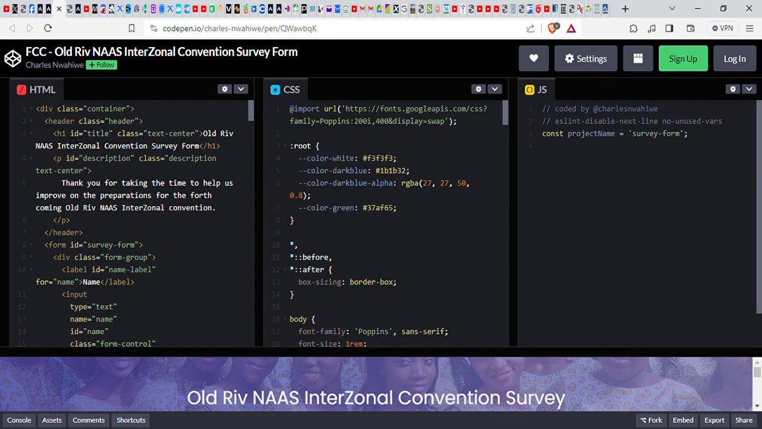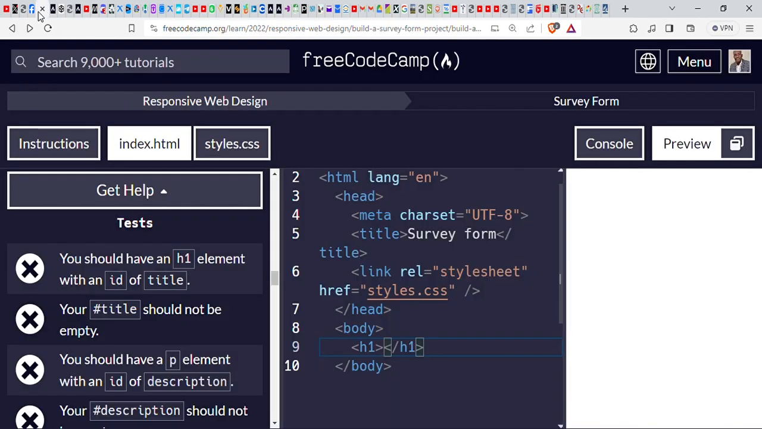So on the h1 element, you have the ID of title, and after the h1 element we'll also have the paragraph element with an ID of description. So I'm going to try to recreate this form that I have done before, and all I need to do is come here and pull it out and rush back here to be able to recreate it.